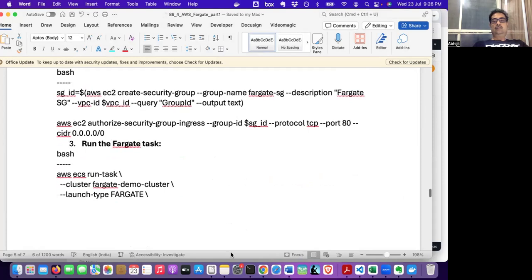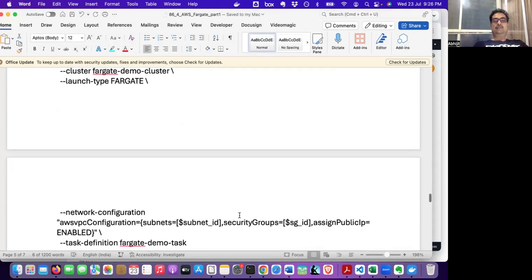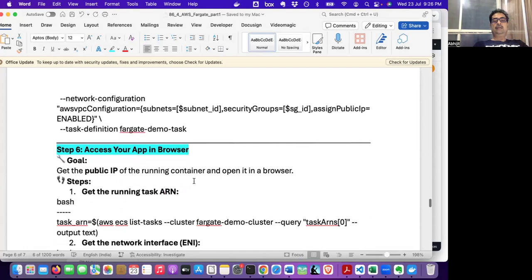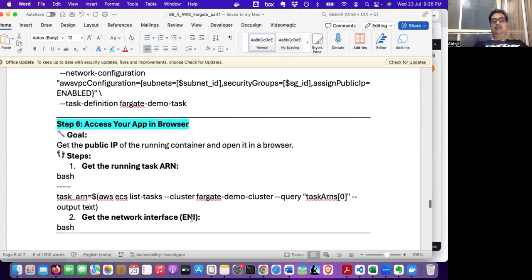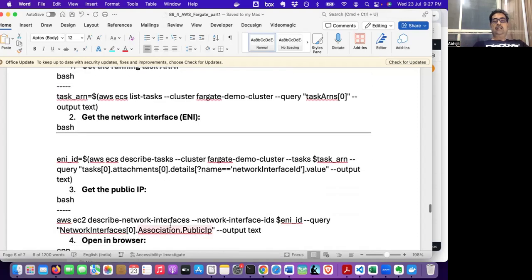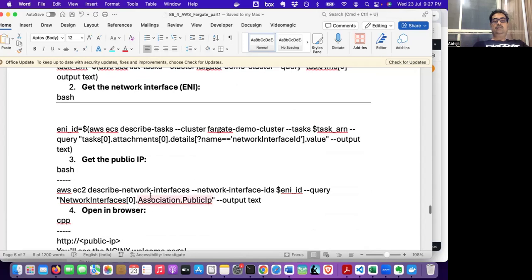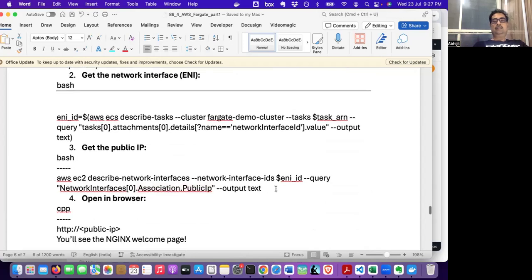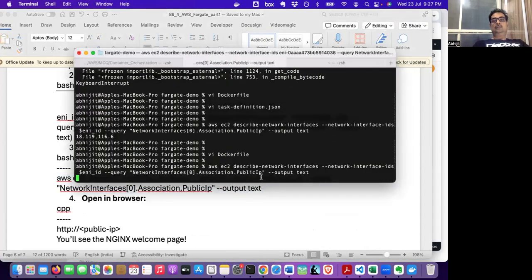Fargate task. And once you run it, you go to the IP address. You can get the public IP from the task ARN. You get the task ARN, task ID, and from the network interface, you get the IP address. Okay. You get the IP address and open it in the browser. So http:// public IP. So if I run this, I should be able to get the IP address, and that IP I can use, and I should be able to see that Nginx welcome page.